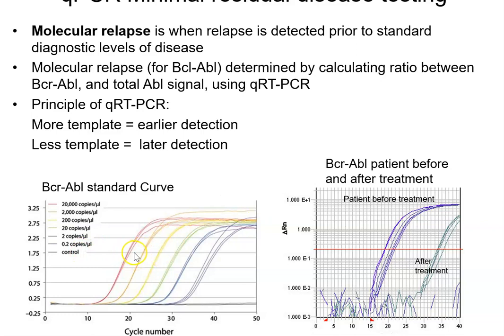Now, quantitative PCR is very quantitative. Here you can see the effect of diluting a sample, 20,000 copies, 2,000, 200 and so on, and you get a 3.3 cycle shift for every 10-fold dilution. We can go through the maths of this in the tutorial. So that's quantitative PCR. It is very, very quantifiable.